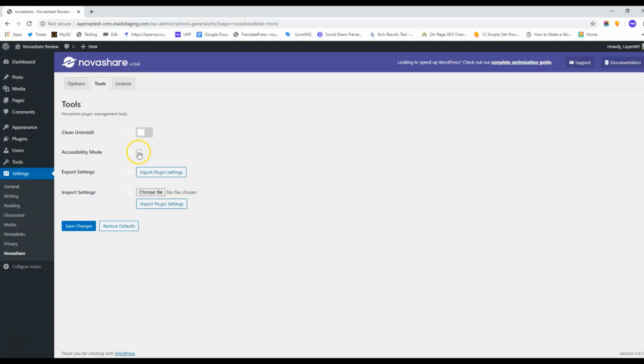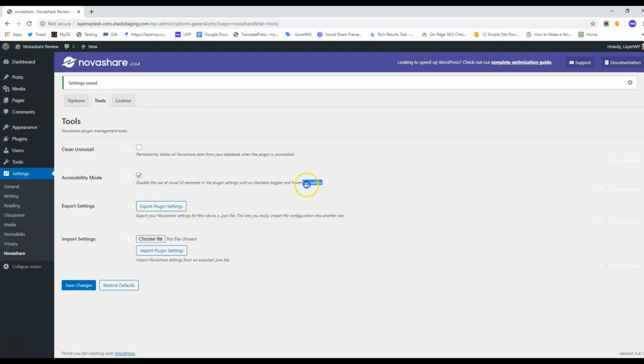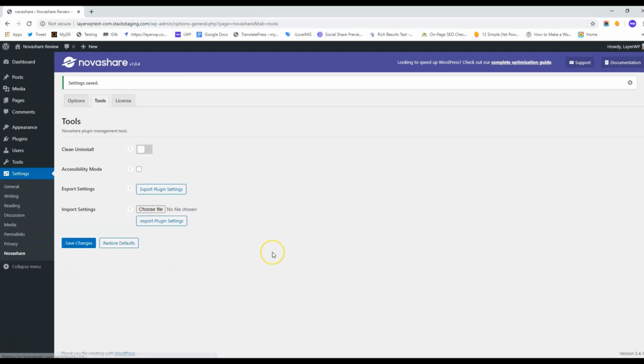Accessibility mode. This is quite cool. If you click on this and click save changes, you'll start to see text underneath. So for those that use screen readers, that sort of thing, they'll be able to tell what each individual setting does, which is a really nice feature, and it's nice to actually see that be part of the plugin. There's a lot of plugins that don't do that or forget about it.